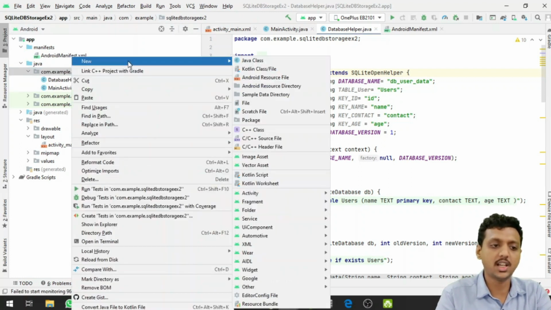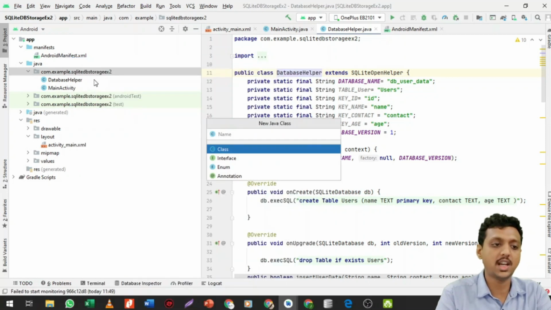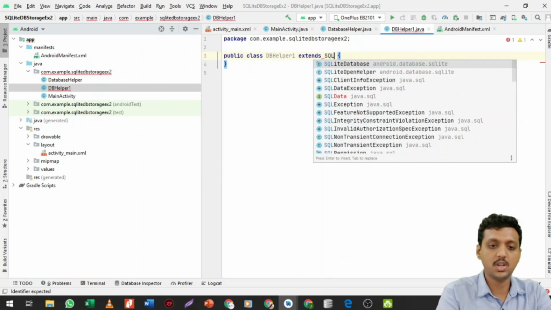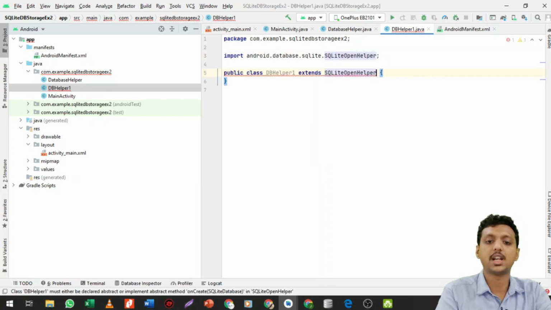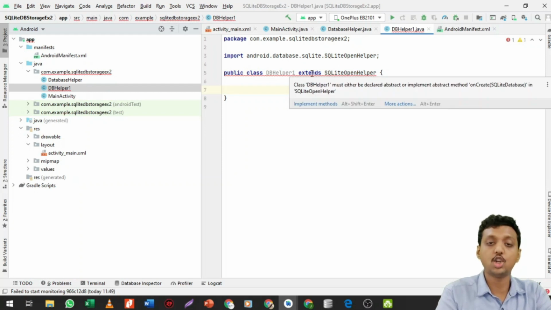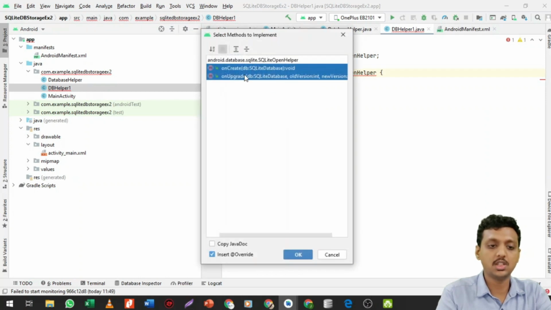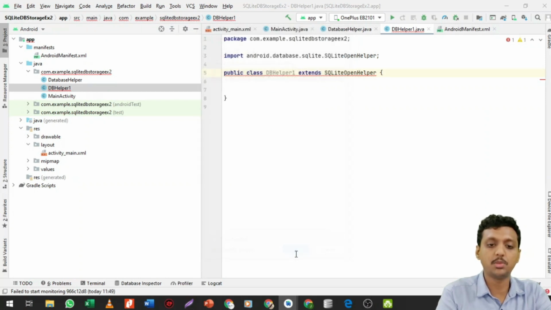I have already created a class, and let me show you how you can create a class. Just right click, Java class, name db helper 1. This is my class name, db helper 1. It should extend the SQLite open helper class. Whenever you try to extend this, it will show you some error. You can solve it by pressing Alt+Enter and choosing implement all methods. So the onCreate and onUpgrade methods should be implemented.